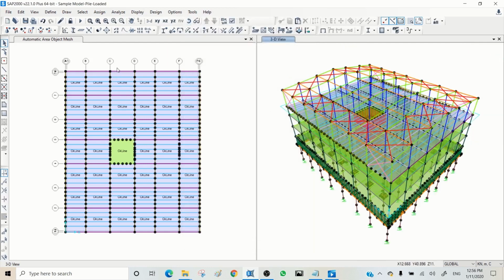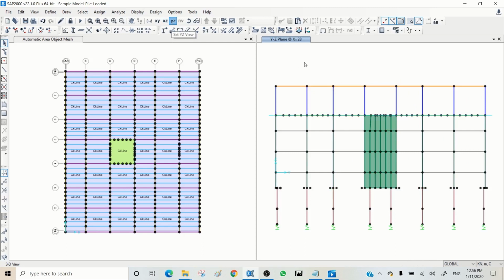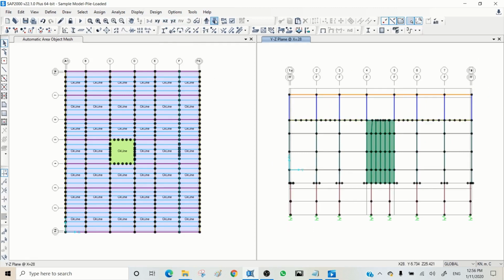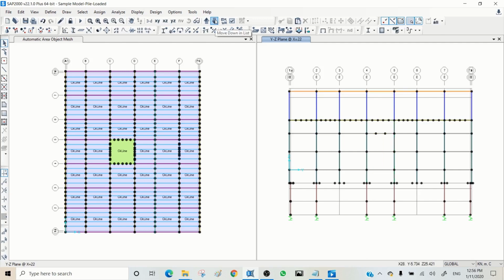I need to come to YZ plane, grid C. So I'm choosing YZ. I'm showing the grids. So currently I'm on grid F. Okay, now I'm here on this wall. Let's zoom in.